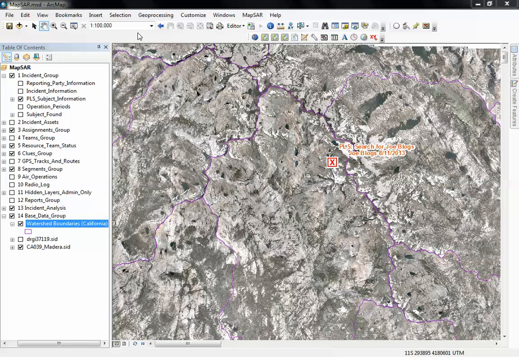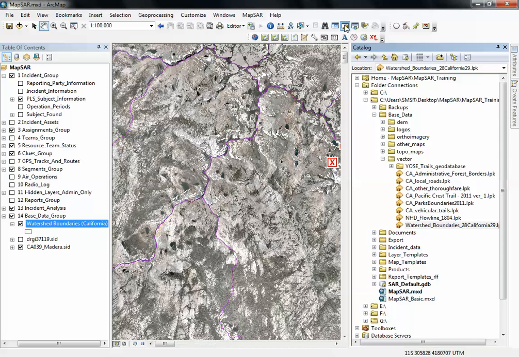I've zoomed out to a scale of 100,000 and my watershed boundaries are marked in purple. So you can see each of these watershed boundaries now shown on my map. I'll go back to the catalog to see what other base data I have in here.